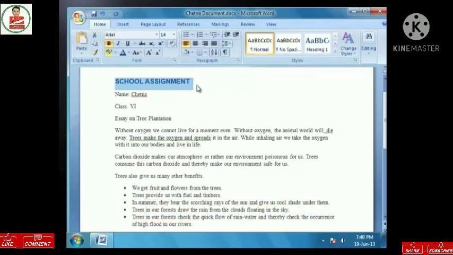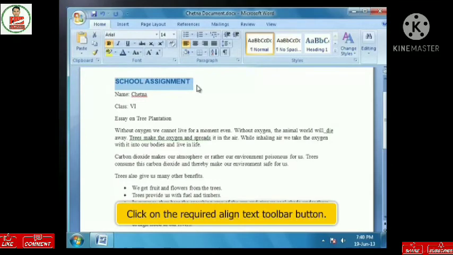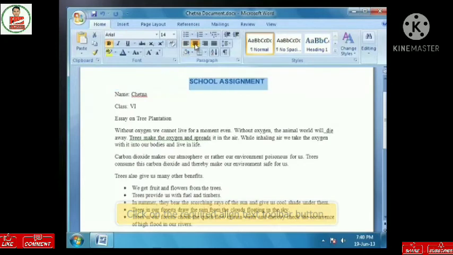To align text, click on the required Align Text toolbar button in the paragraph group. Text has been centrally aligned here.